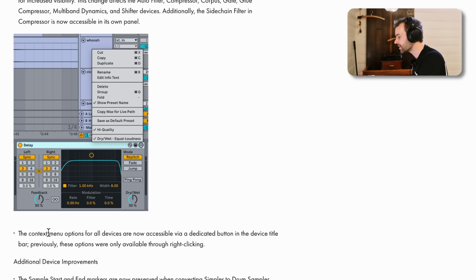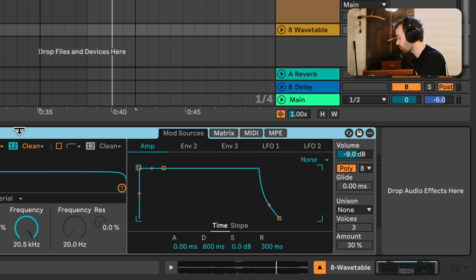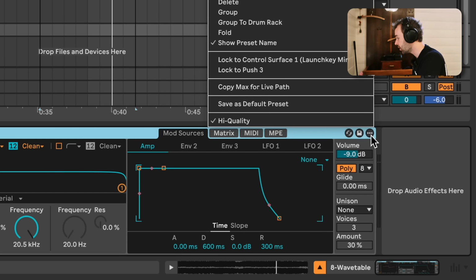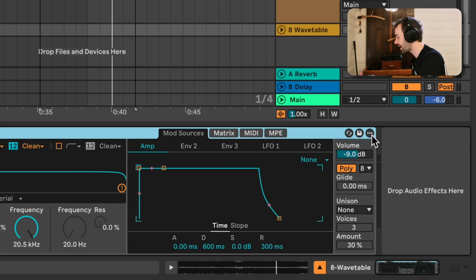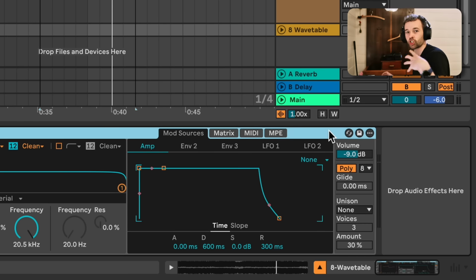And we now have the context menu options available for all devices with a dedicated button instead of just with a right-click option. So we can see here, if I go to Wavetable, which is open all the way over on the right-hand side, we now have this tiny little 3-dot button, which allows us to open up the context menu, which is really nice to have there as opposed to just having to right-click on the title bar. It just shows that there's actually something there instead of, you know, having to try and right-click on something to figure that out.